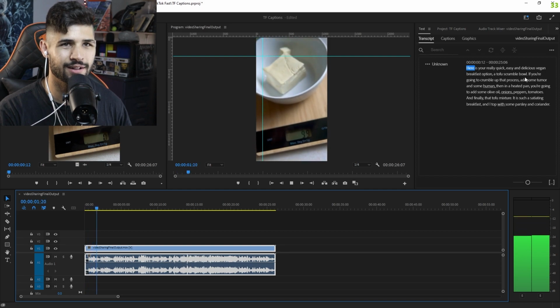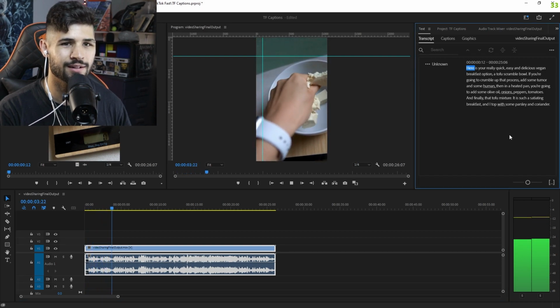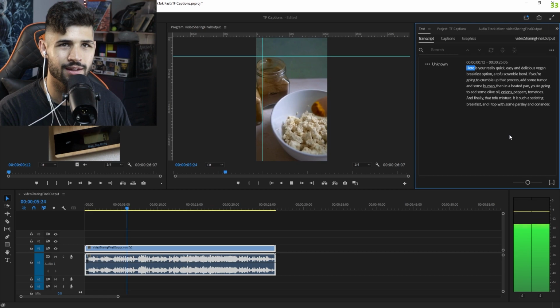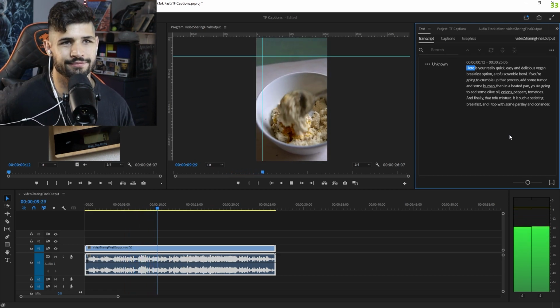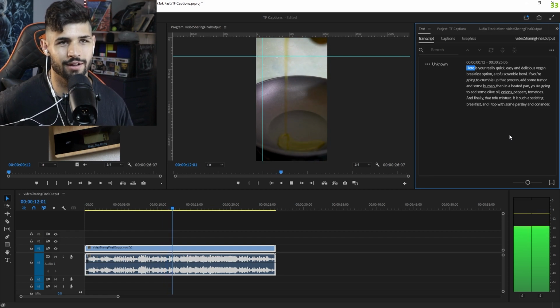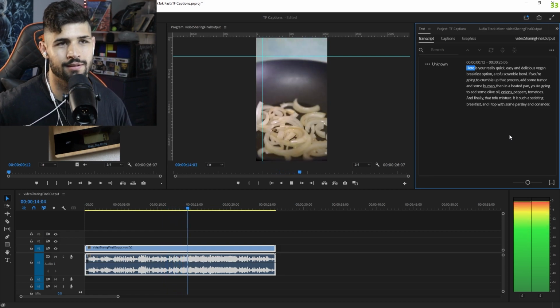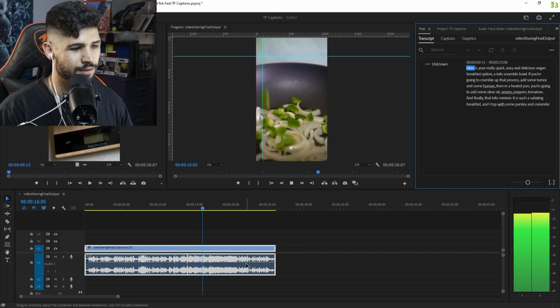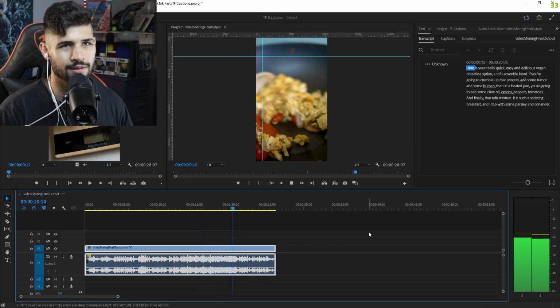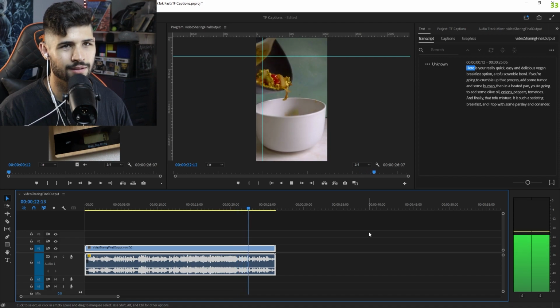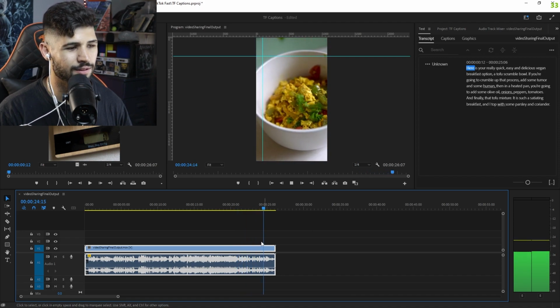Here is your really quick, easy and delicious vegan breakfast option, a tofu scrambled bowl. You're going to crumble up that tofu, add some turmeric and some cumin, then in a heated pan, you're going to add some olive oil, onions, peppers, tomatoes, and finally that tofu mixture. It is such a satiating breakfast, and I topped with some parsley and coriander.